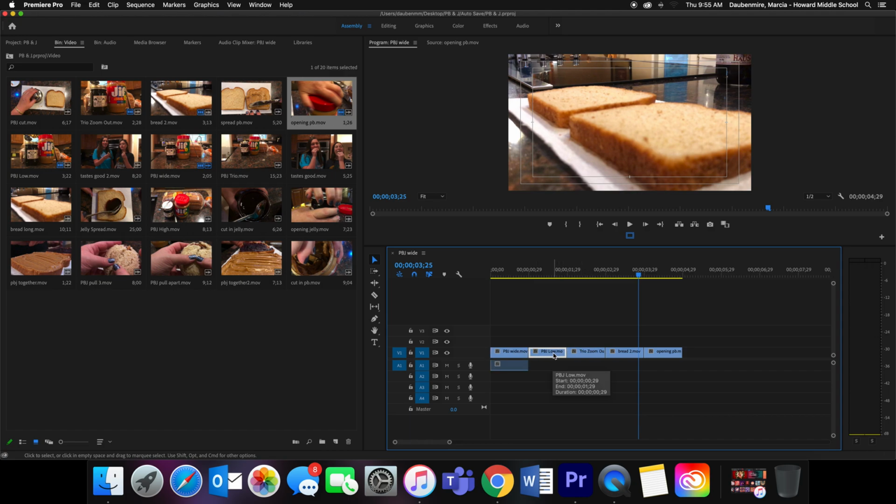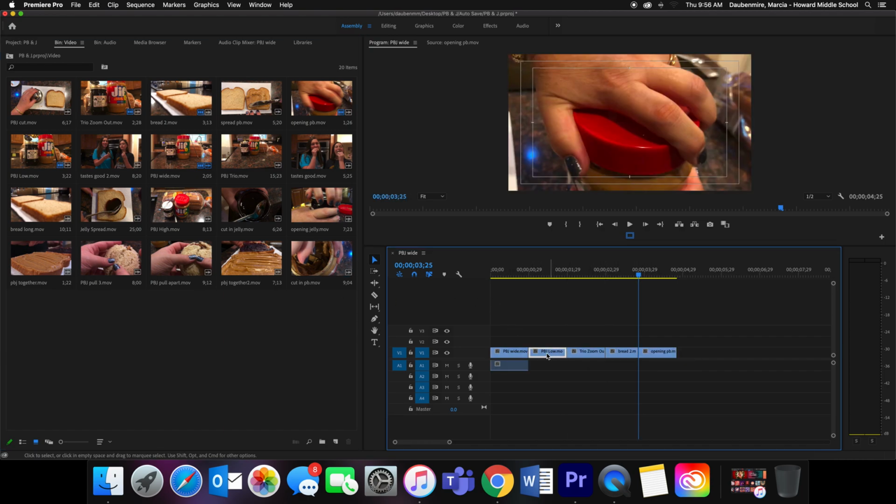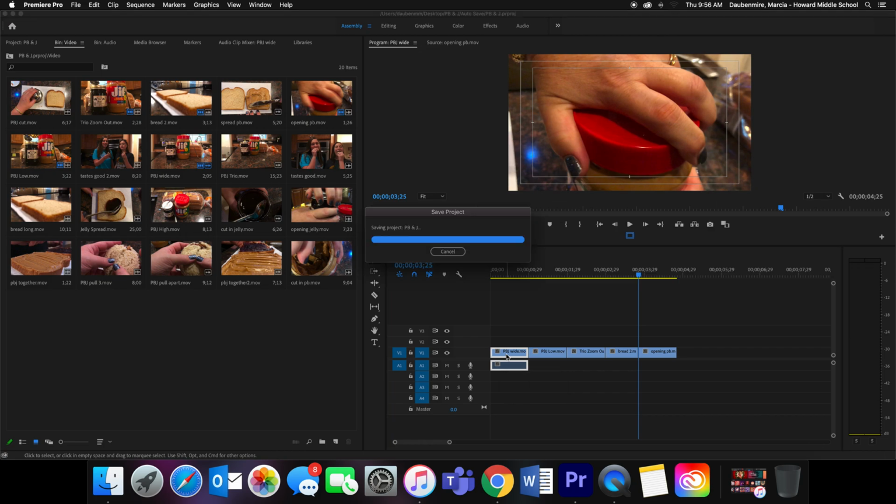Now, if I highlight this, I am in my program monitor. If I highlight over here, I am in my project panel. If I highlight over here, I am in my timeline. So your highlight will show you what panel you are working in, okay? Or your highlight, whatever you select, okay, will be your selection that you are working on. So you always have to make sure you're watching what you're selecting. So if you're changing it up, you know that it's doing what you want it to do.